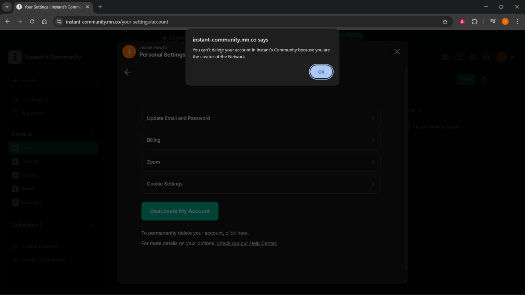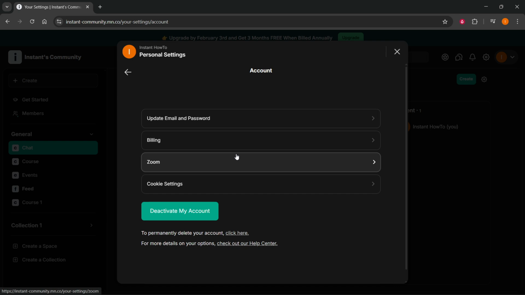It's going to take you to a separate page here, and as you can see, currently I can't actually delete my account because I am the creator of this network and it's not going to allow me. However, if you're not the creator, you'll be able to basically delete your account by clicking over here, or just deactivate it by clicking over here.